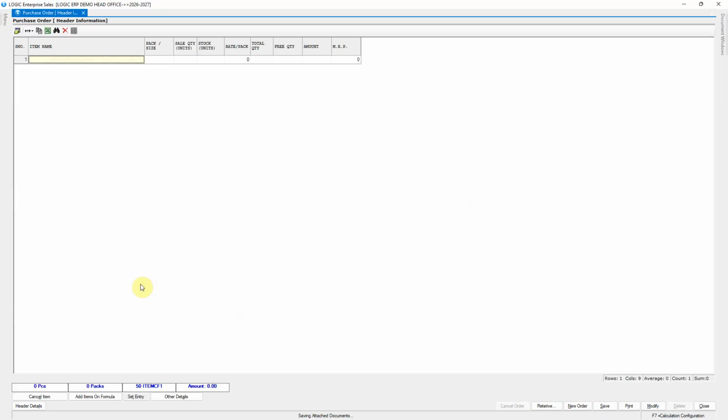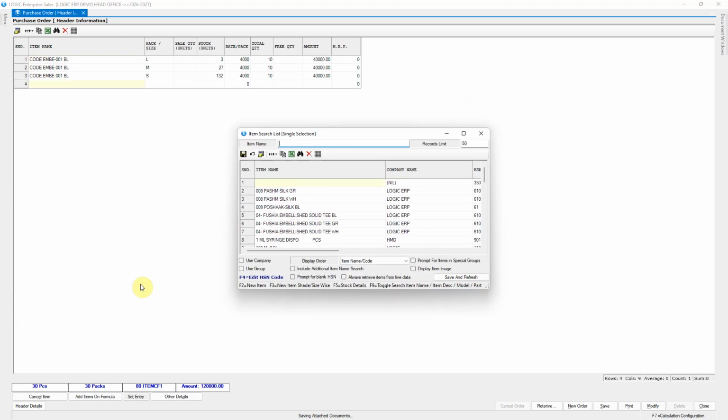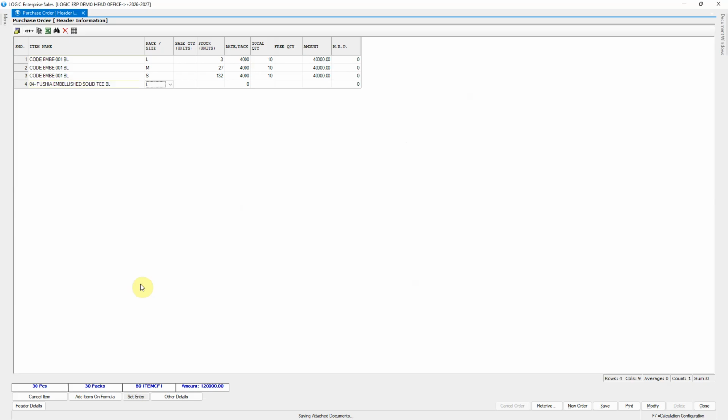Now, when you transact any item, you will notice that all the sizes associated with the item are automatically carried forward and transacted, without requiring manual selection each time.